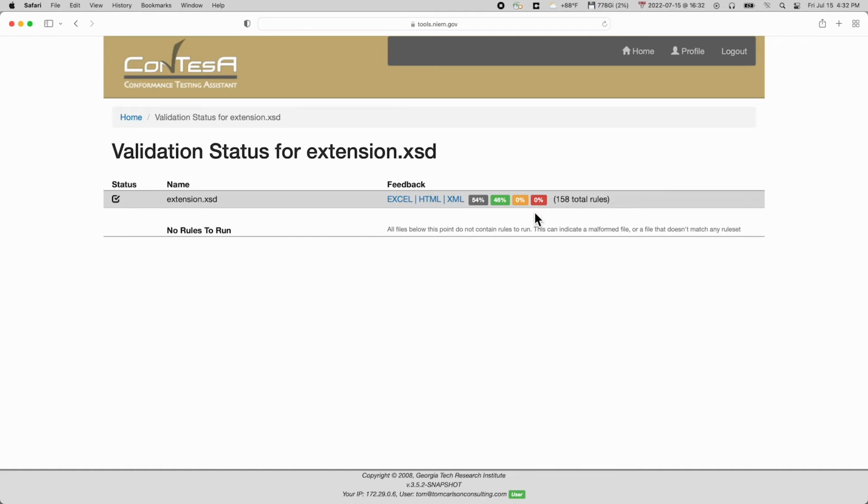Now, earlier versions of Contessa put the whole 54% under red, because the idea was, well, I couldn't check them, so you haven't passed them yet. So they're under red, and we convinced them that that's really demoralizing, to give us a fail for things just because you can't check it. So now this really is the number of rules that you failed. 158 total rules. Of those, 46% applied to our extension schema and were checkable by Contessa and passed.